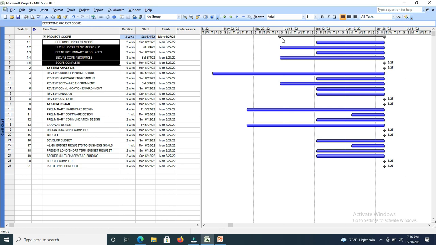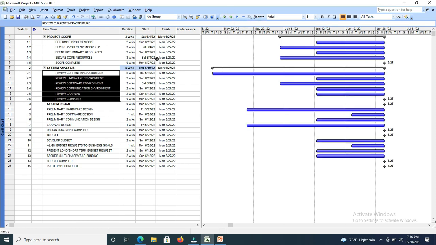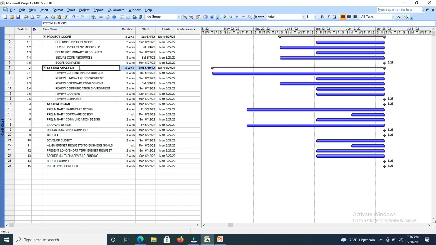Then we go to the second major task, which is system analysis. Get all its subtasks, indent them. So this subtask also becomes a border, this black line. Come to the third, indent its subtasks.